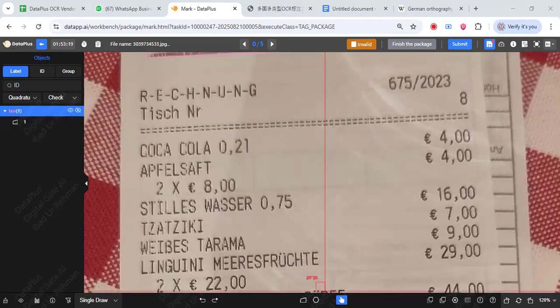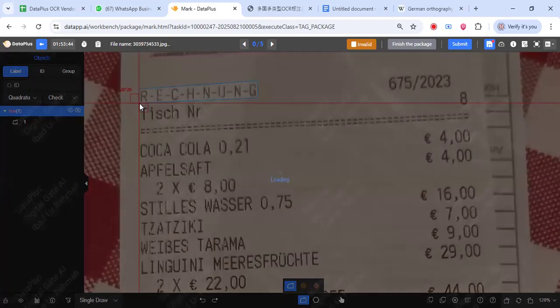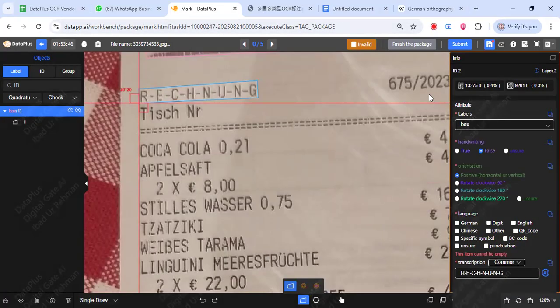Now here, again, the text is properly in the same alignment, so I'm going to make another box. Basically, I'm doing very random boxing, so don't point out that I'm touching the text or giving much gaps. I'm just doing it randomly. Then here I'm just going to make a random box like this, but you have to make boxes precisely. Now here you can see that the transcription has been recognized automatically.